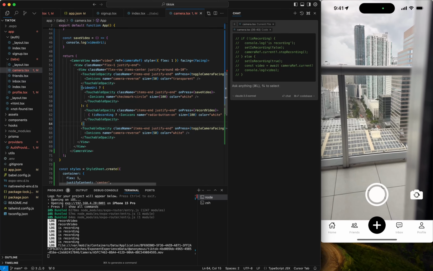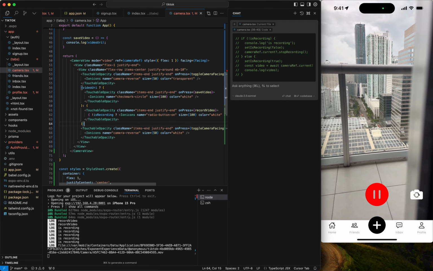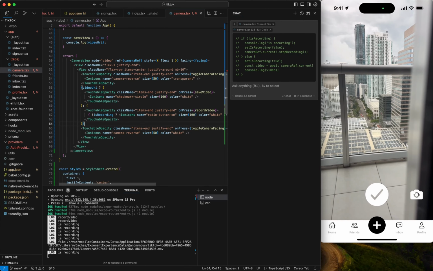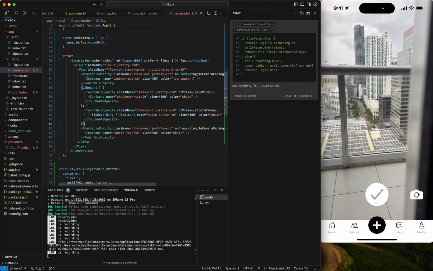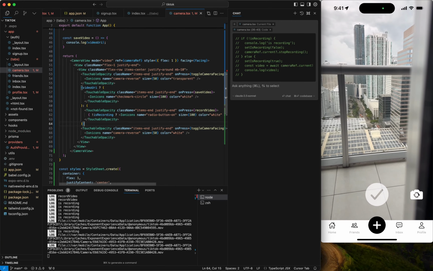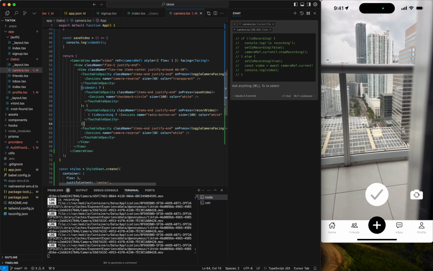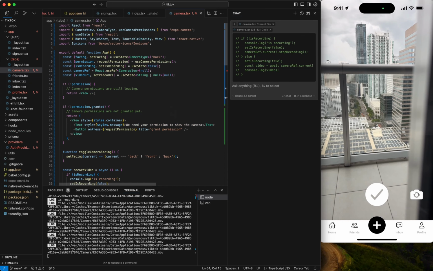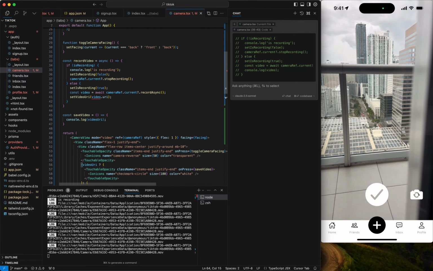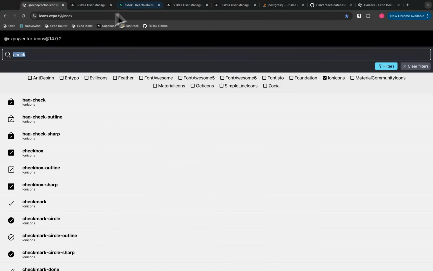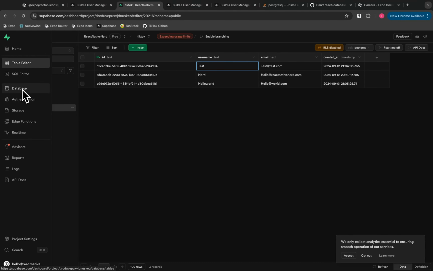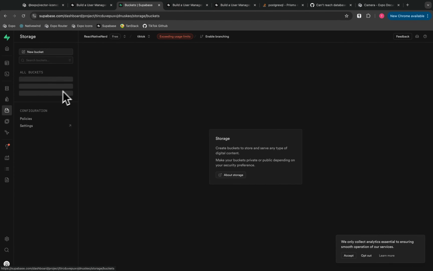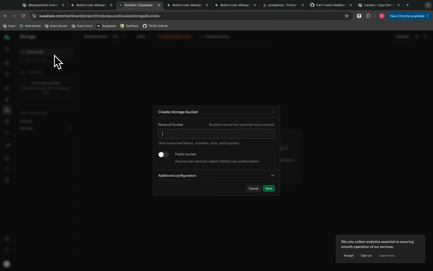So now we're recording. We paused. It's done recording, but now that we have a video URI, let's log it, log out. Okay. So now we actually have to take an action on this video URI. So this is where the storage buckets come into play. First, we got to create a bucket. So we're going to go to Supabase, storage. We have no buckets just yet.